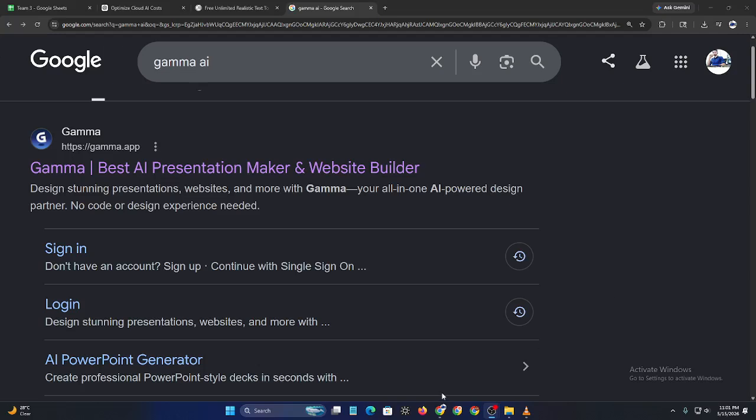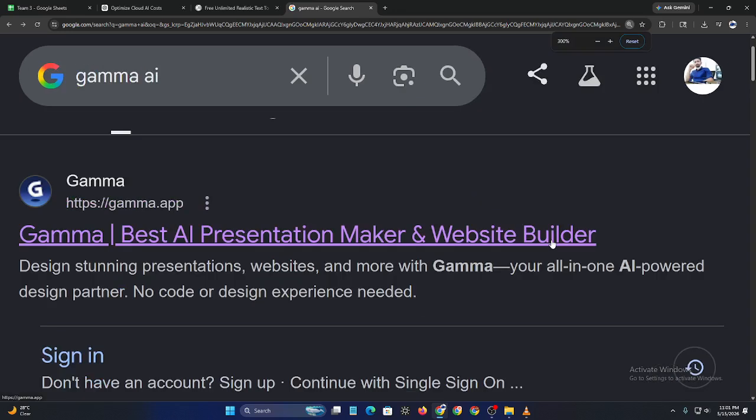AI presentation tools are becoming more popular than ever, and Gamma AI is one of the biggest platforms helping creators, students, businesses, and professionals build presentations much faster. Instead of spending hours designing slides manually, Gamma AI can generate presentations, documents, web pages, and visual content using simple prompts. So in this full beginner's guide, I'll show you how to use Gamma AI step by step in 2026.